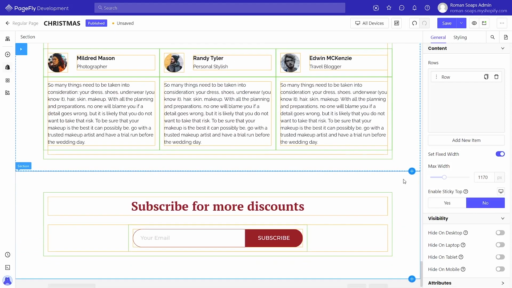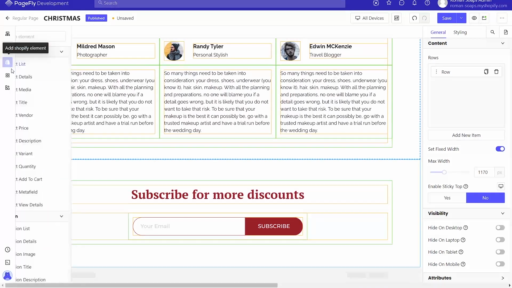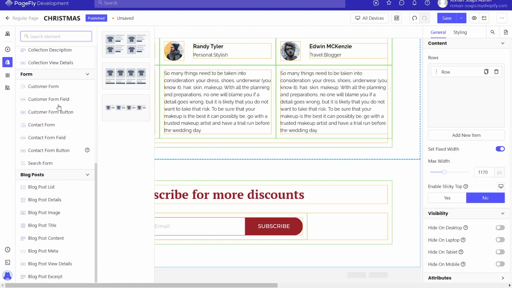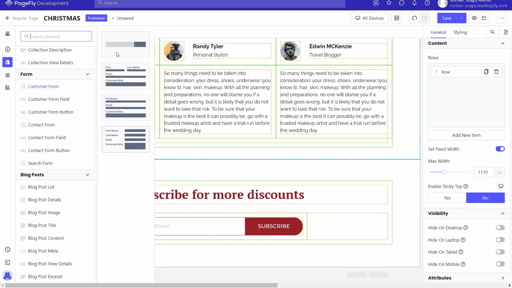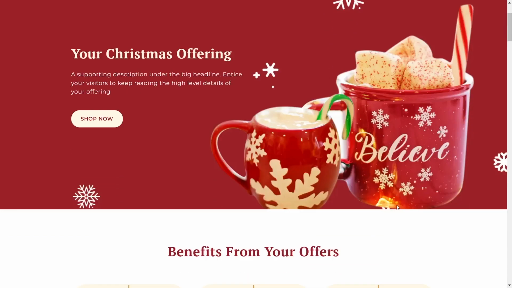Finally, at the bottom of the page, you can use a customer form to collect customer information. This information will go to the customer area in Shopify admin. And then hit Save and Publish. And then check the live view to see the whole page in real time.